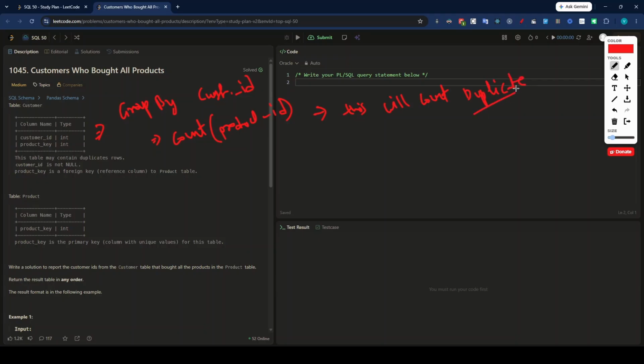This will count duplicate products also, which is dangerous, because here we are comparing against the products table, where every product is unique because this is a products key table. Every product should be unique. This count will give me the total products available.